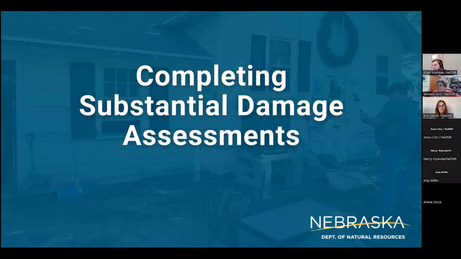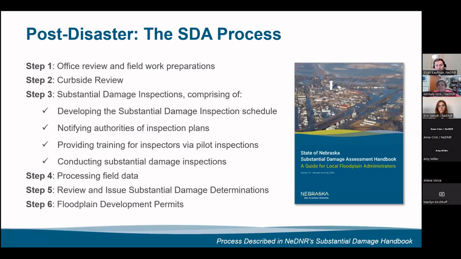All right, so we're going to start off by talking about the entire substantial damage assessment process. And it's going to be a lot. I'm just going to tell you that now. It's going to be a lot of information. However, remember that after we talk about all of this, we'll talk about some things you can do, some steps you can take to prepare for this in advance, so it's not so overwhelming. But the substantial damage assessment process is not just doing the site inspection. There is an entire step-by-step process that we recommend that you follow.